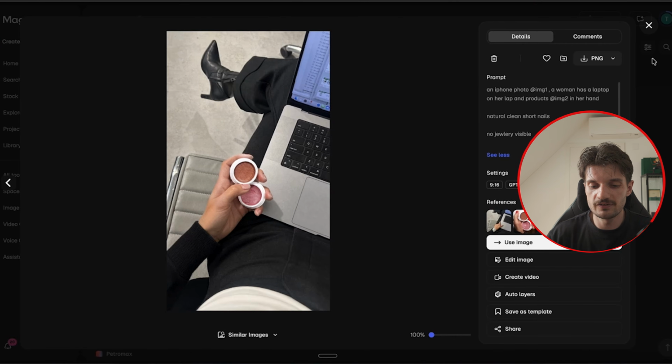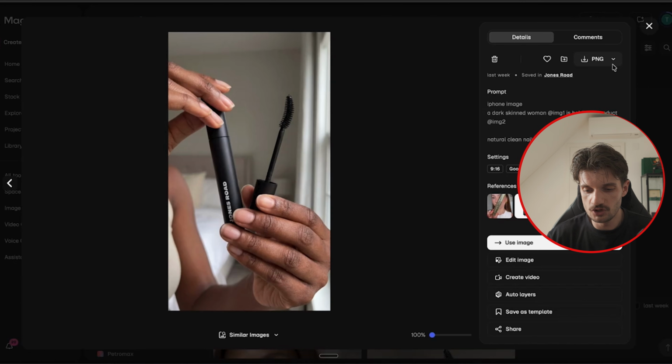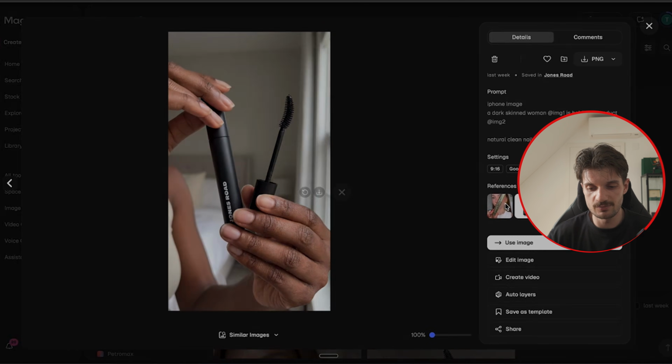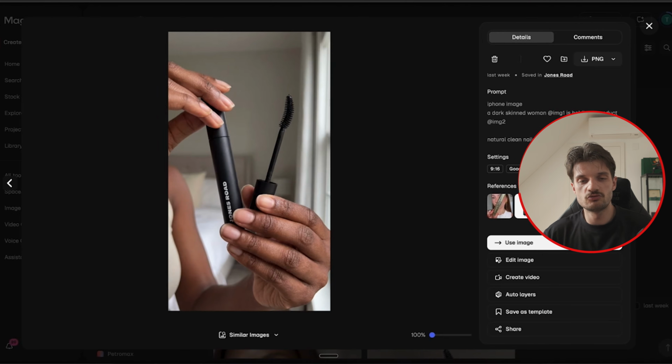This is how we create a lot of different static ads, and we can go through a ton of those. Here, for example, here's a reference image that we had. Here's the product, and we say iPhone image, a dark skinned woman is holding a product, natural clean nails, right? Because the reference is just a reference. You can then still say, okay, how do I want the person to look? And then you just do trial and error, see what images work for you. And that's how you come to those visuals that you need, right?